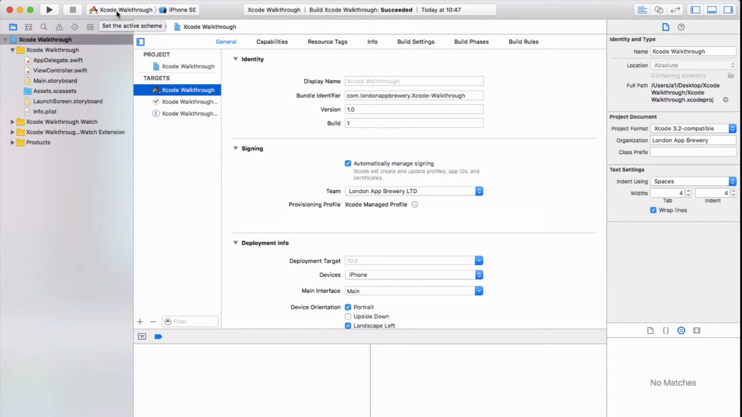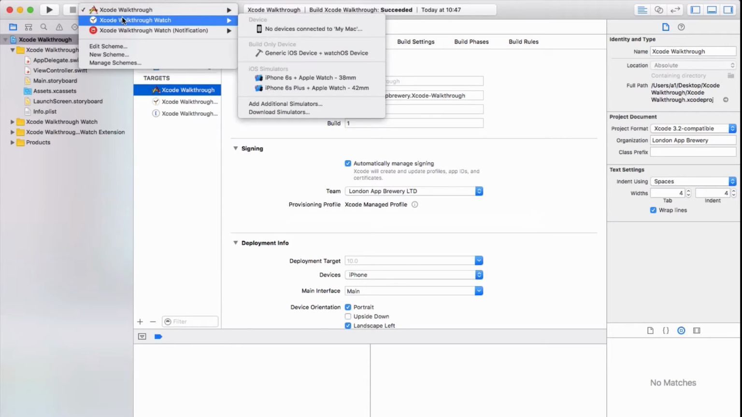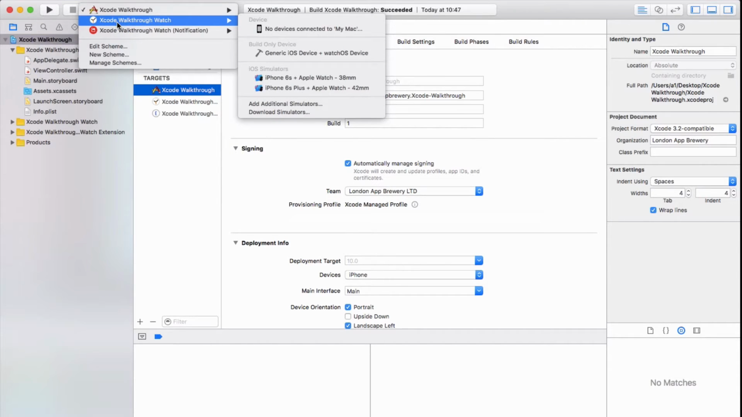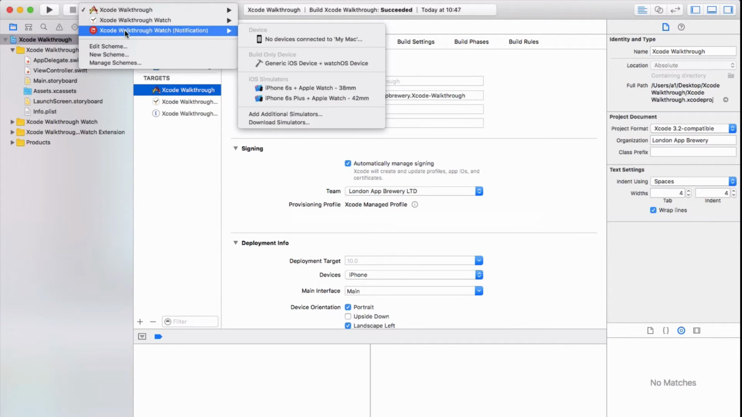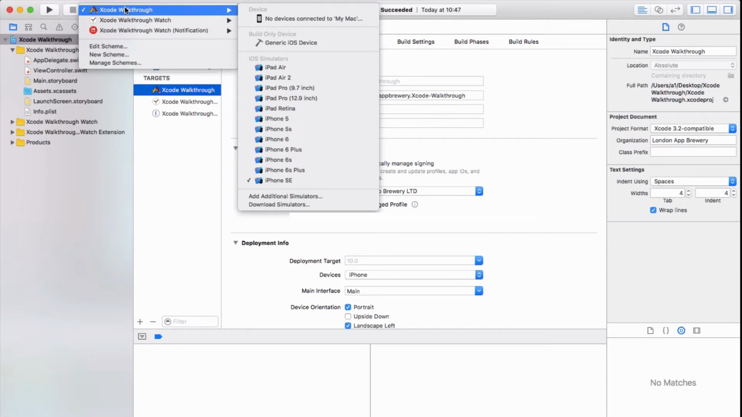And over here, you can select what you want to run. So at the moment, we've got the Xcode walkthrough iOS app selected. But you can also select different targets if you have them. So here I've just added an Apple Watch target for the same project, as well as an Apple Watch notification target. So depending on what you select, it will run different projects.